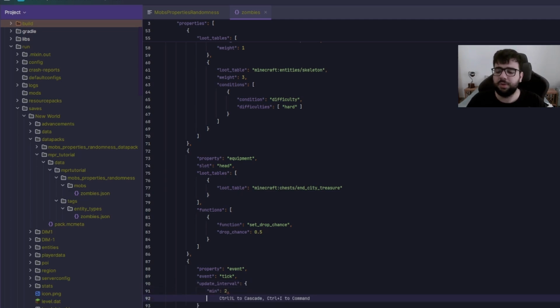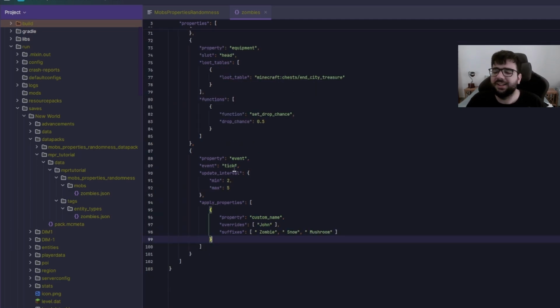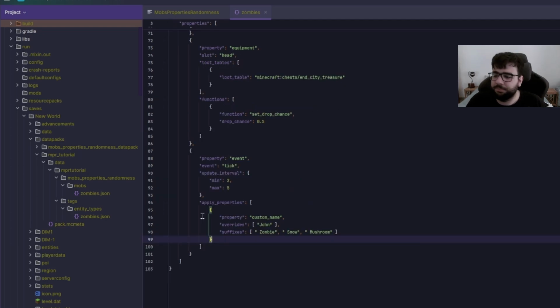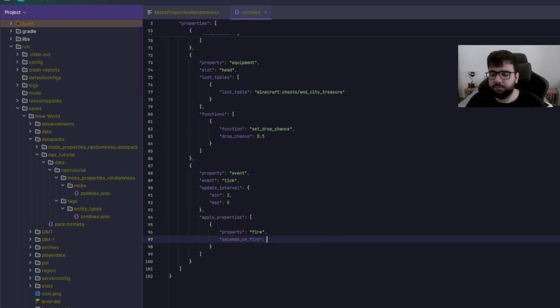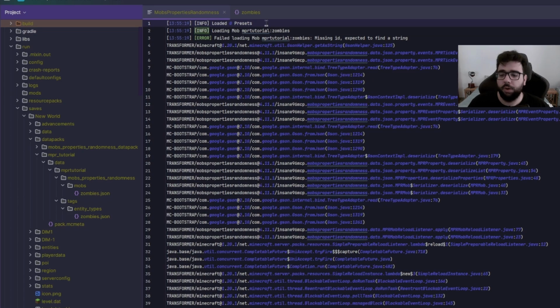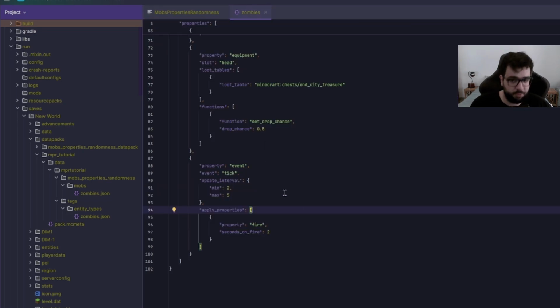Let's say that every 2 to 5 seconds, we want the mob to do something, the same way as we add properties to a normal mob file. Let's say that every 2 to 5 seconds, we want the zombie to be set on fire for 2 seconds. Okay, well, I forgot something very important.